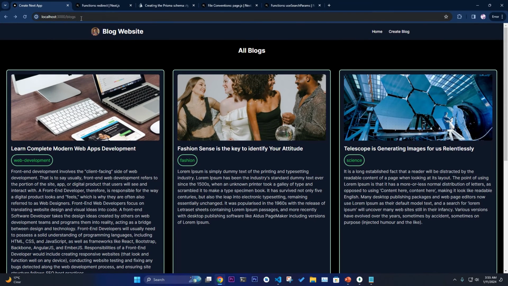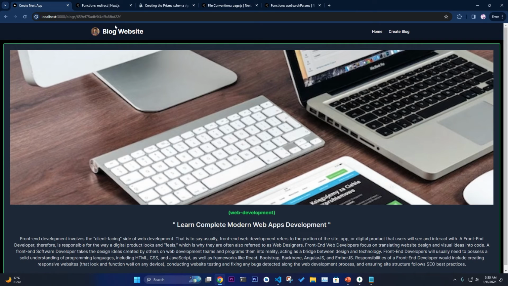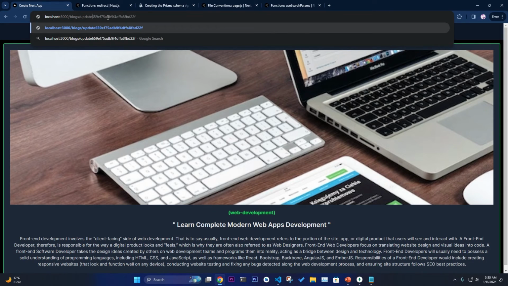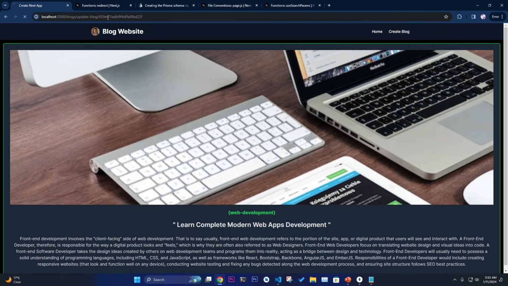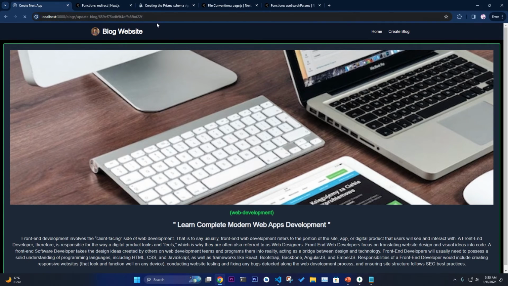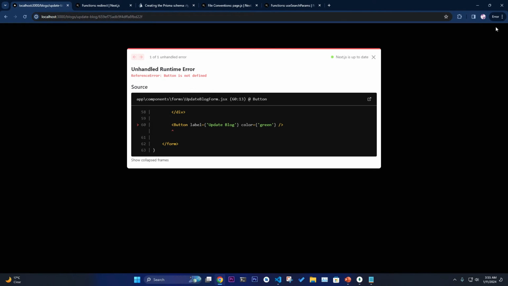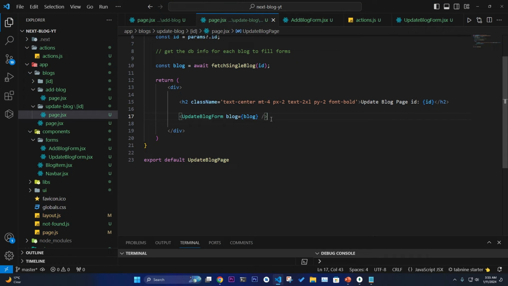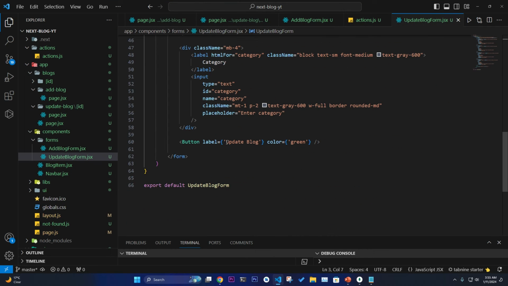If I just go to blogs slash, what's the id of this blog? We just have to have an id. Make sure we are inside this blog slash update-blog slash id. So we have a problem. Okay, we need to import the button inside the blog component. We didn't import it.